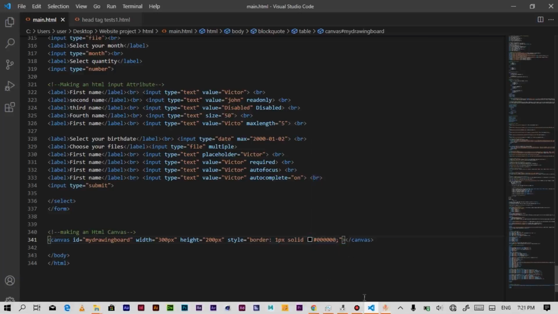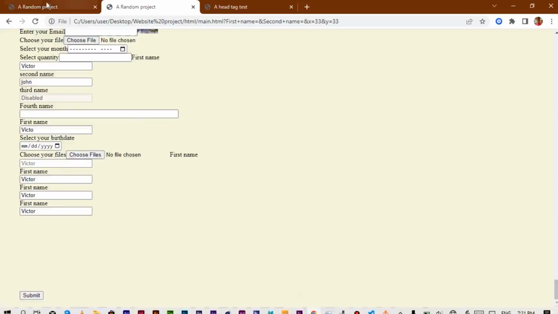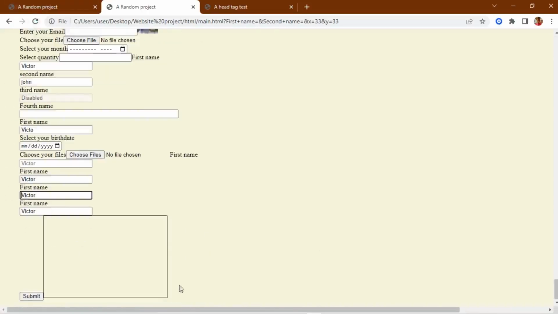And when we save this and go back to our Google Chrome and preview this, oh yeah, we have a simple HTML canvas. But actually we can add maybe a bit of JavaScript and draw a line, but it won't make much sense. Trust me, it won't make much sense.